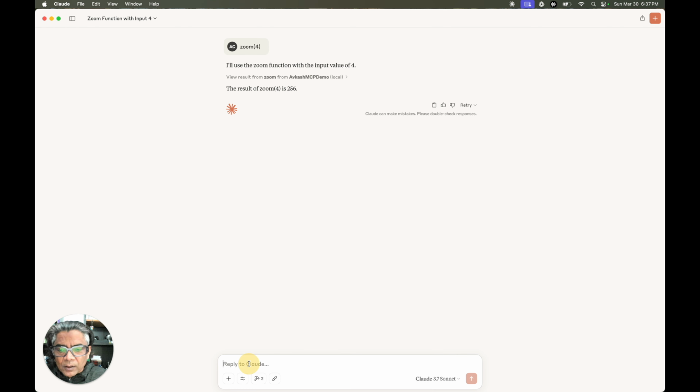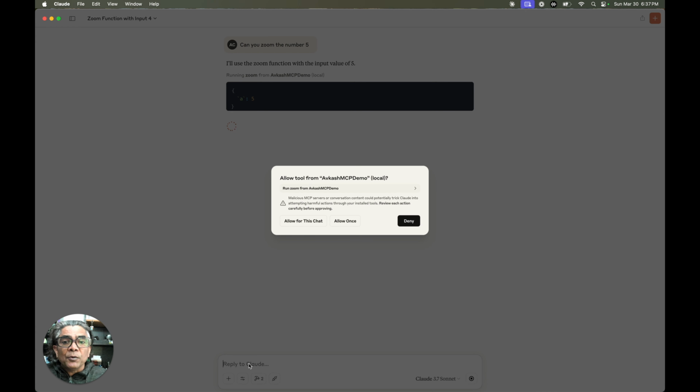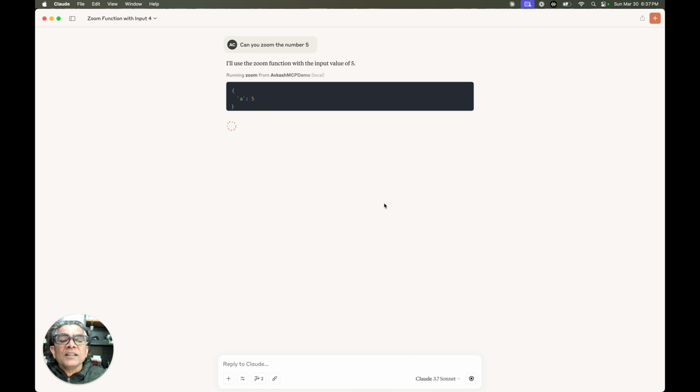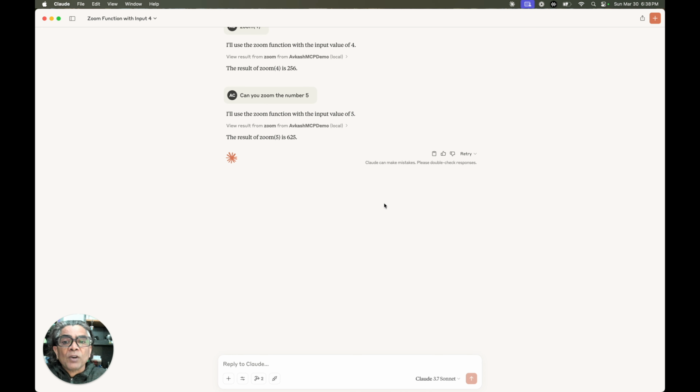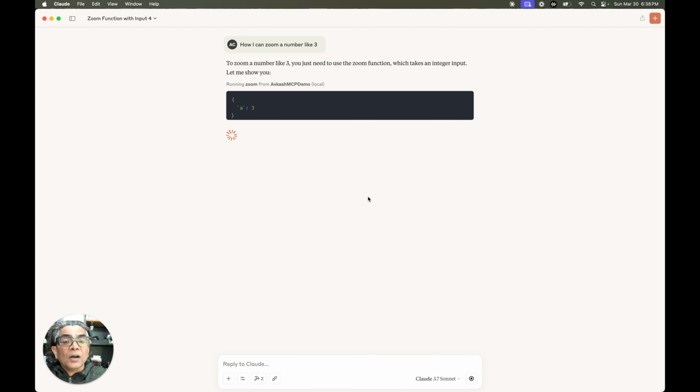What I can say is, can you zoom the number 5? Now you see, it's understanding that zoom has been defined by me, and depending on the zoom capability, it will keep using zoom as a function. So it's not like you have to just write zoom in parentheses. No, you can ask logically. Okay, I like this. How can I zoom a number like 3? Still you can see this is how you are zooming the number.